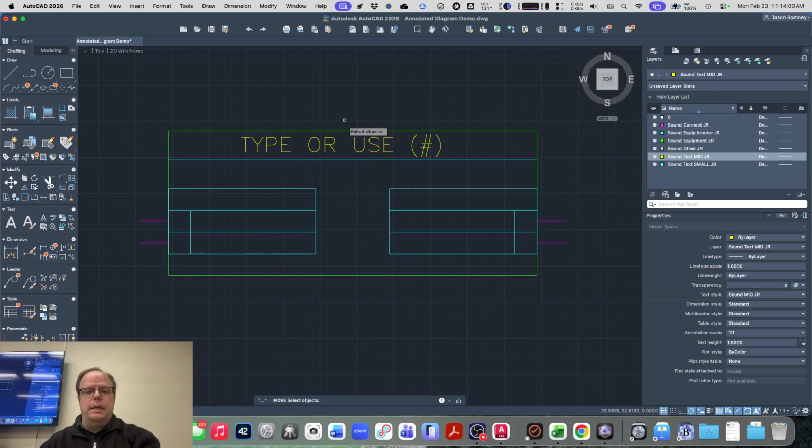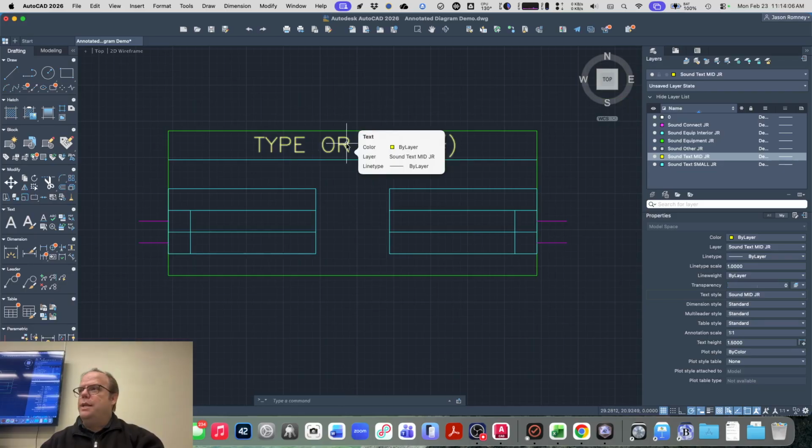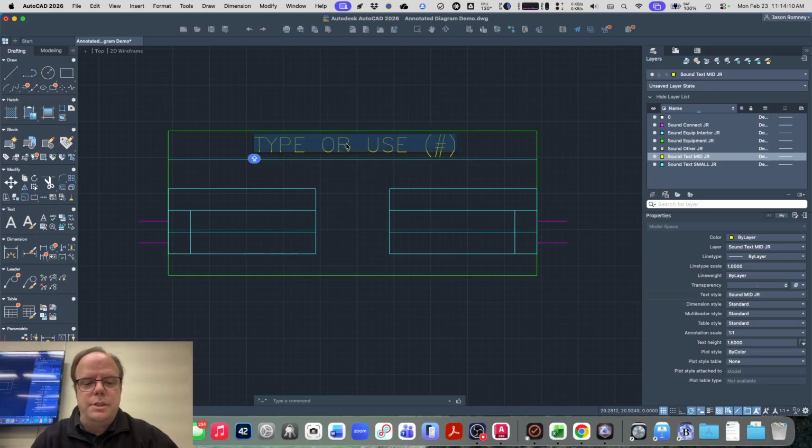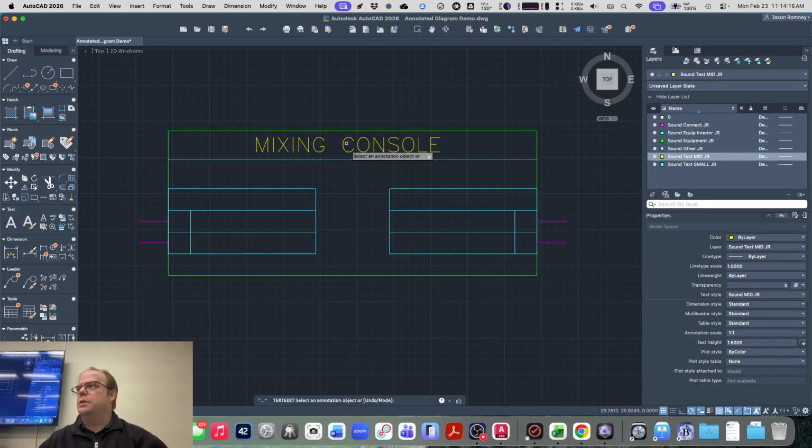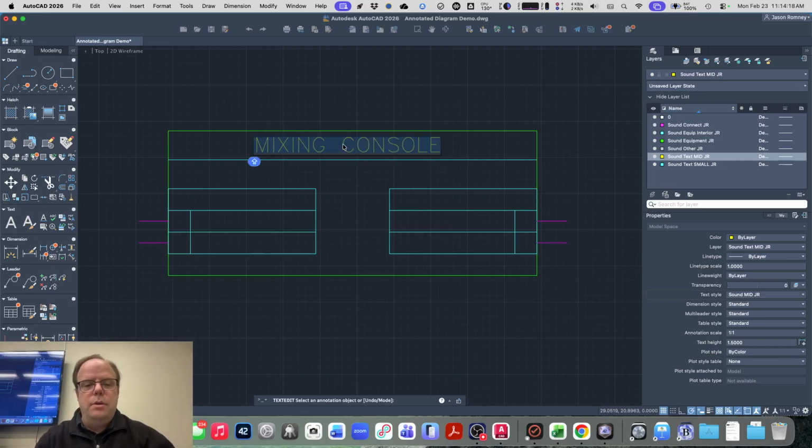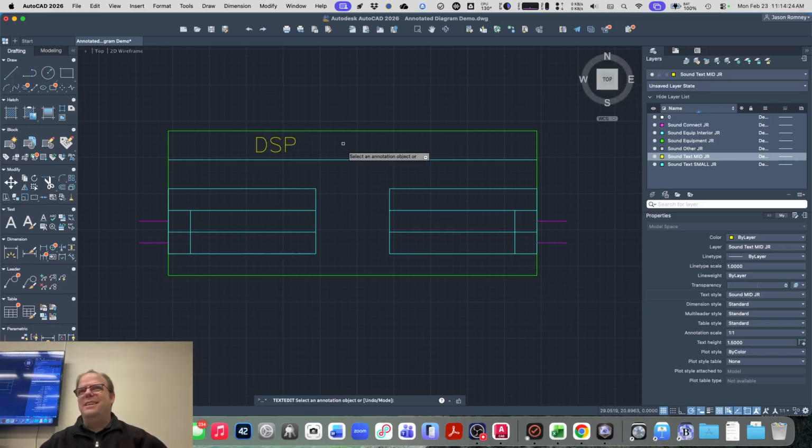But look at this next problem. So even if I can get it more or less centered here, and if I go to change it now, so if I double click on this and I change it, and I'm going to call this now a mixing console, it's not centered the same way it used to be. What if this is a DSP? Well, now it's weird. Okay, see how this is going to be a problem for me?